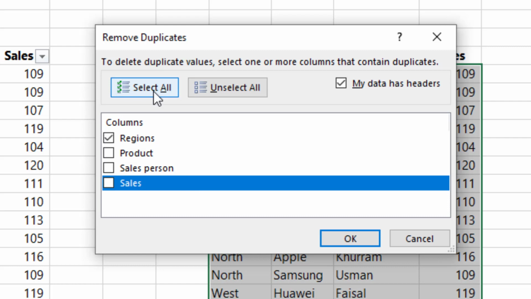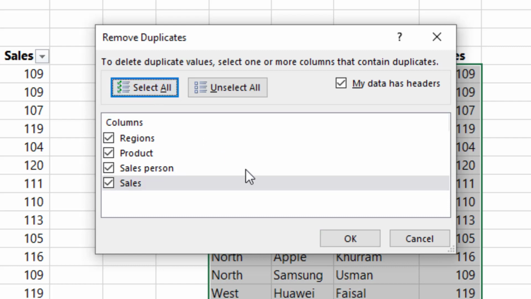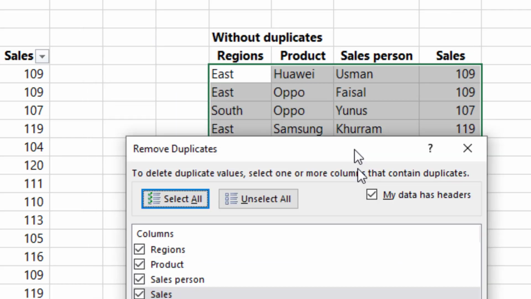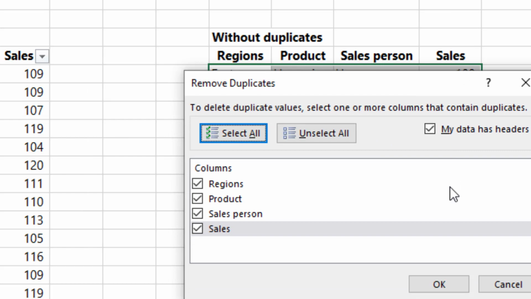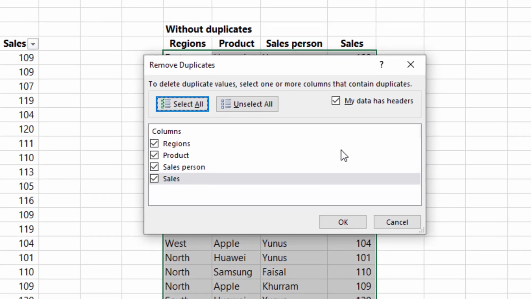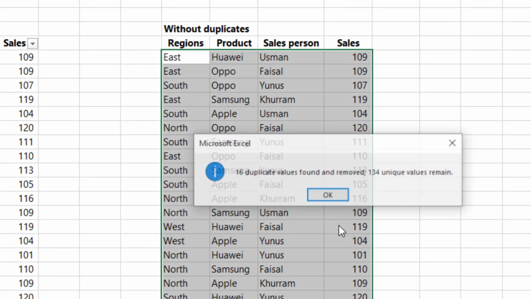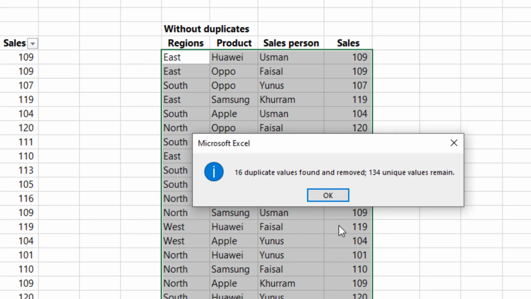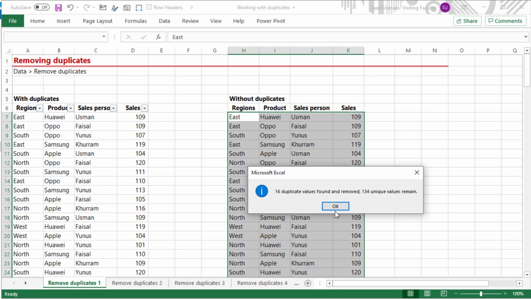But in our case, we want to make sure that no two rows are exactly the same. So we will check all the columns here, and I will also check this checkbox which mentions that my data has headers, which means that the first row of my data contains the headings, which is the case in our data set. So I'm going to click on OK, and the message comes: 16 duplicate values were found and removed, and out of 150, 134 unique values are remaining. So this is the first method of removing duplicate values from the data set.